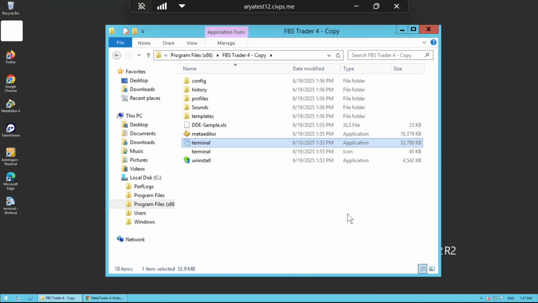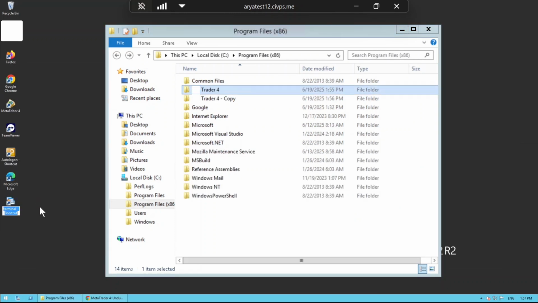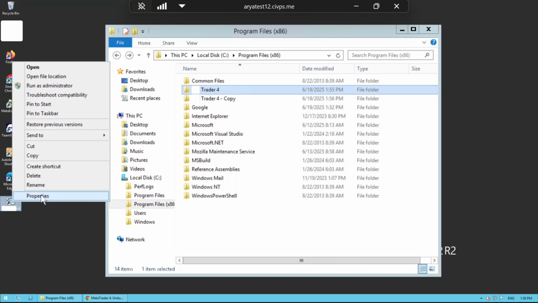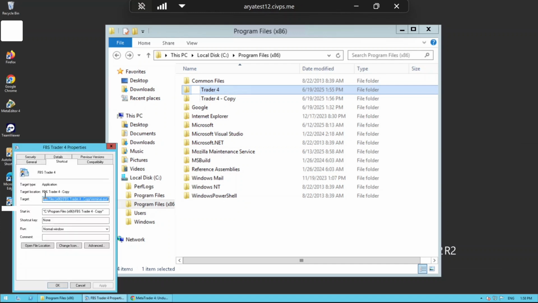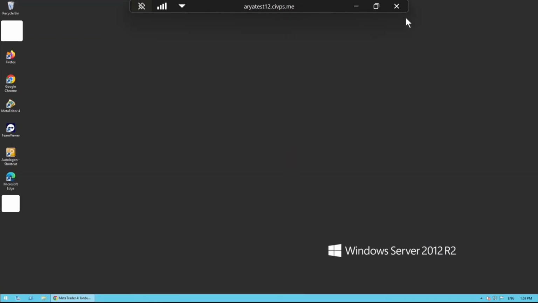Step 5. On your desktop, a shortcut to the terminal will appear. Rename it by right-clicking and selecting Rename. Give it a unique name to differentiate it from the original MT4. Step 6. To change the icon, right-click on the shortcut and select Properties. Click Change Icon, then browse for a custom icon from the location where you stored the duplicated MT4 folder.